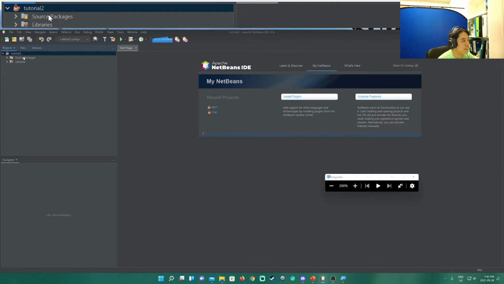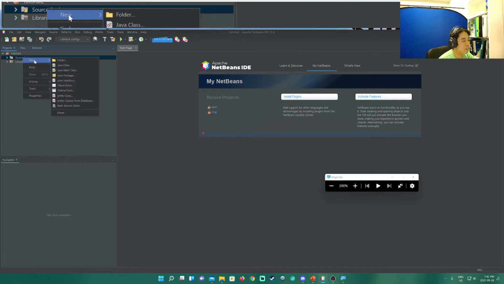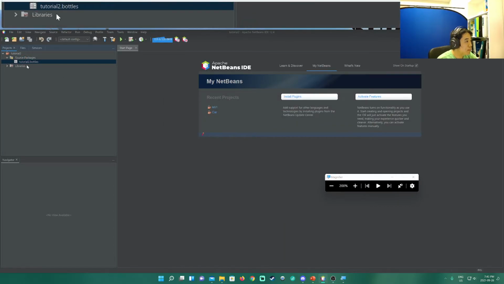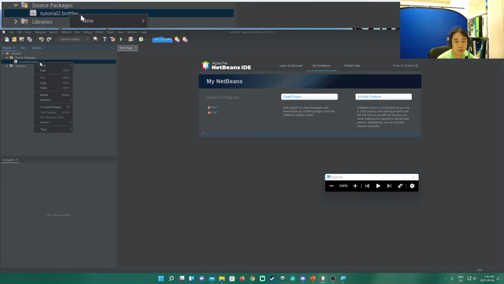Now I'm going to right click on source packages to make a new package. Like before, I'm going to right click, then click on new, and then Java package. I'm going to call this tutorial2 dot bottles. Enter, and then you should see a package here.